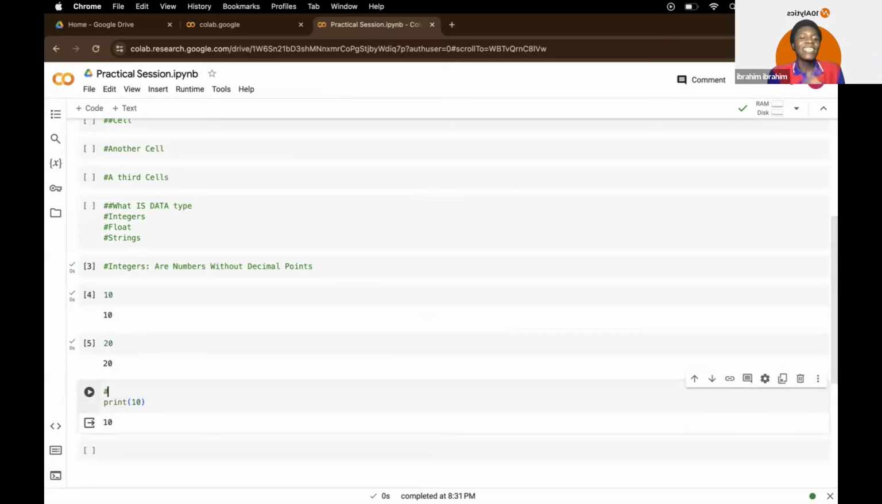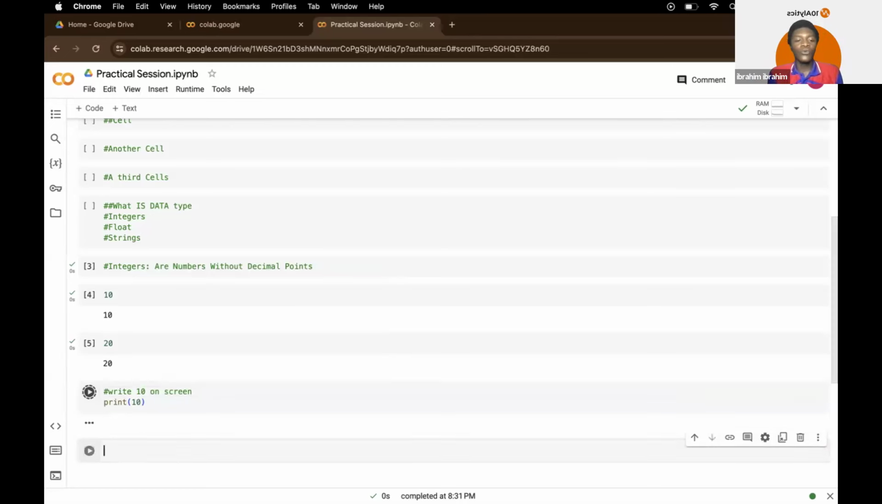Let me go ahead and comment that. So write 10 on screen. Okay. So write the number 10 on my screen. Right. So that is it over here. Print 10. Now you see that you can feed that information to Python, the number itself that you are printing. You can feed it and Python will be comfortable in handling that information and doing what you want it to do.